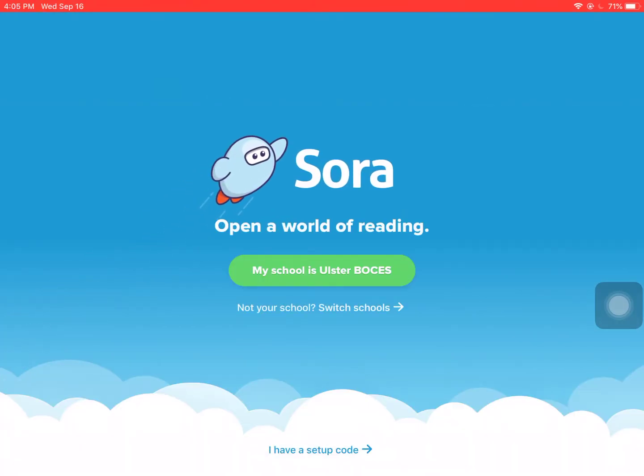Now, the first time you open Sora, you are going to have to find your school and log in. And it seems kind of a pain when you do it, but you will only have to do this once. After that, Sora will remember who you are. So you see here on my iPad, it says my school is Ulster BOCES. If your screen says that, that is what you want, and you can click on it because Rondout is part of Ulster BOCES. If your screen says something different, see here it says not your school, switch schools.